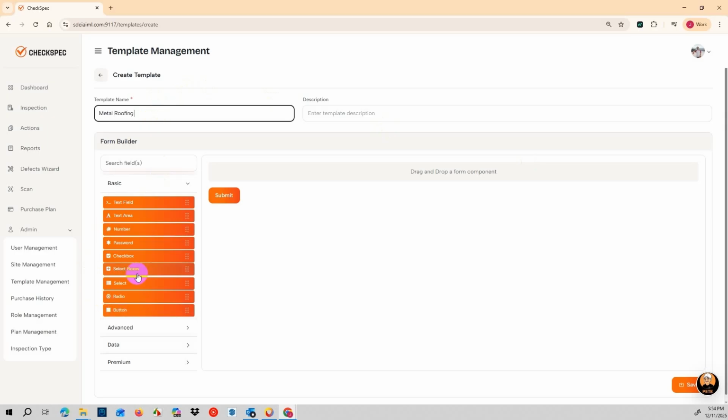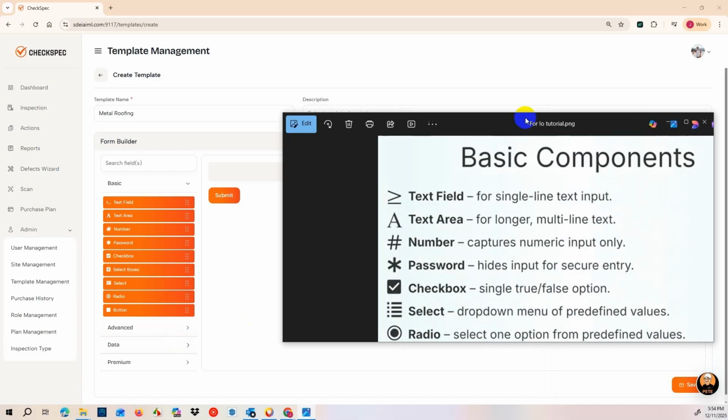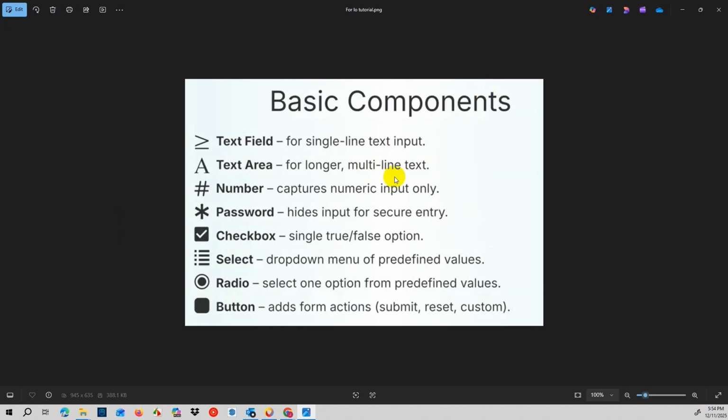Okay, so we have numerous options here. Text field, text area, numbers, passwords, checkbox, select boxes. Now, I'm not going to go through and explain what all of they do, but we do have some basic components here. Text field for single line text input, text area for longer multi-line text, number captures numeric input, passwords, checkbox, select, radio, and buttons. I'll shoot through this pretty quick, guys, so you can pause if you want to have a longer look at what these are.